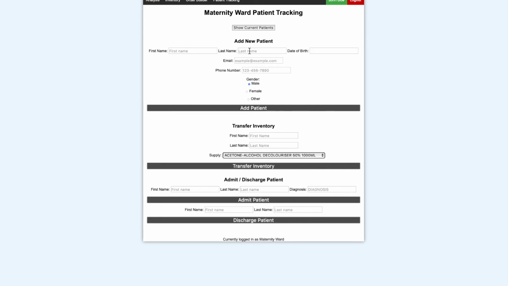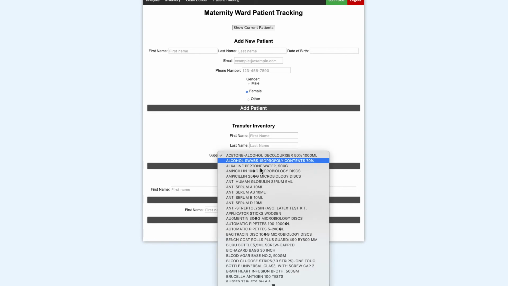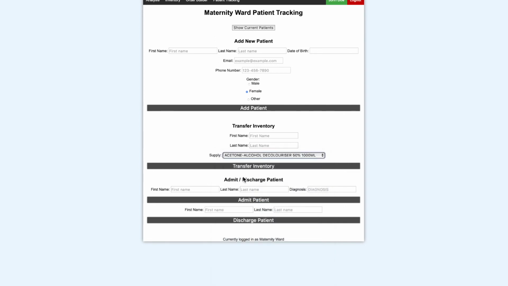To add a new patient, we go first name, last name, date of birth, their email, their phone number, and their gender. And then to add patient, you'd click the add patient button down here. To transfer inventory to a specific patient, you'll do first and last name of the patient, and then there's a drop-down list with all of the supplies and medicine. And then hit the transfer inventory.